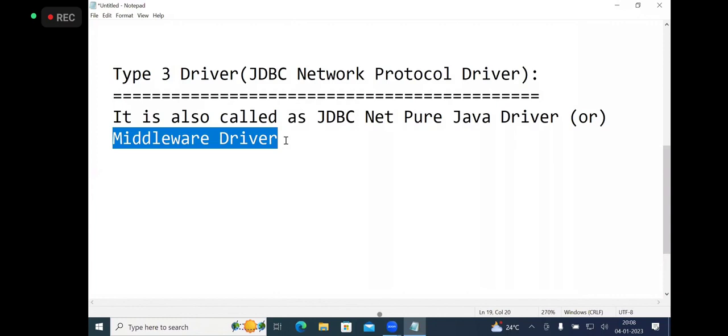For Java purposes, many server softwares are there: Tomcat server, WebLogic server, WebSphere server, JBoss server, Sun One server, Glassfish server, Wildfly server. So many servers are there, and any one server should be installed for this. That is called middleware software. Between the Java program and database, we must install one more software. That is the reason it is called middleware.